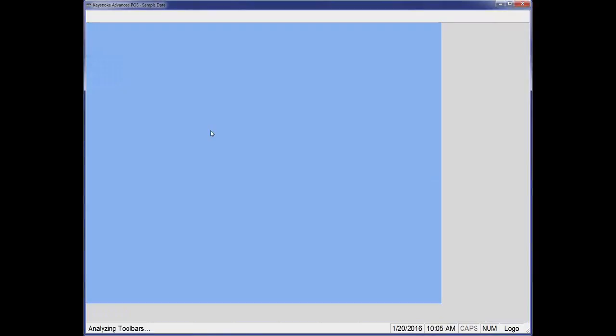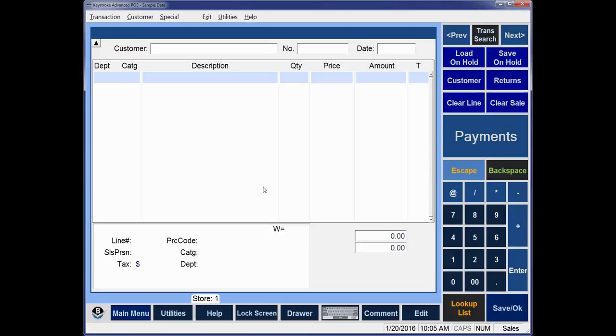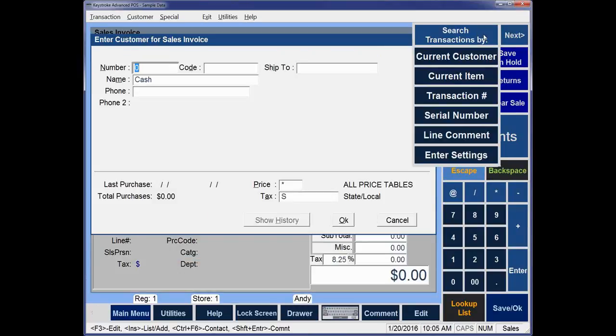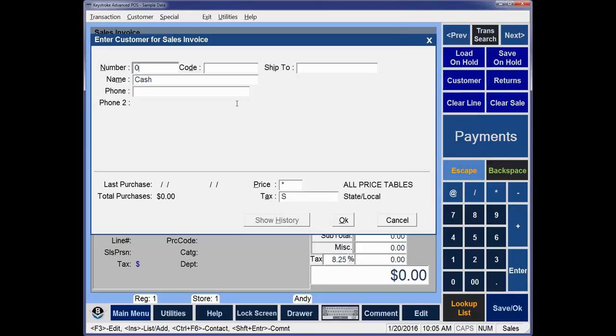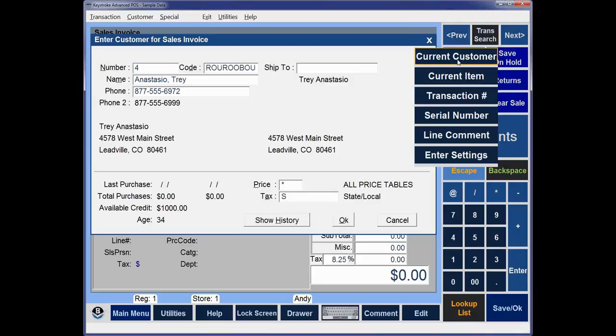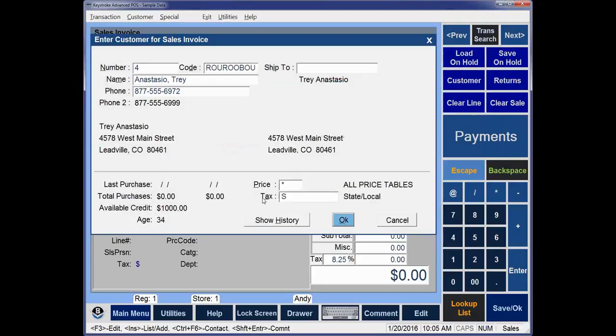So if I go on into sales, you see it changes slightly. We've tried to make it pretty easy, but there is the transaction search. So this is a very easy way of looking through previous transactions, and something that's good to teach your customer about. So if I put in customer number 4 and do transaction search, current customer, oh, don't have any for him right now.